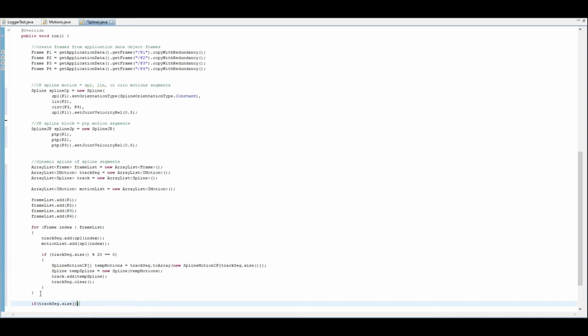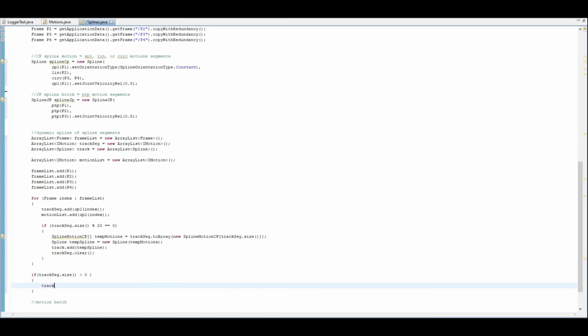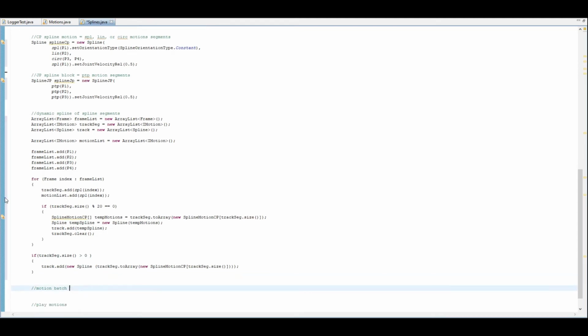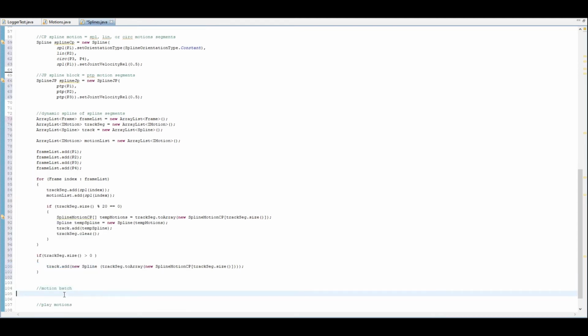And then after I iterate through all the indexes of the frame list, I'll jump out of that for loop. And if I have anything left in the track segment, meaning I added something to the track segment and it didn't fulfill my 20 frame segment, then I want to add that to the end of my track. So if I had 6 or 10 or 15 SPL motions left, then I didn't get into that if statement for when my track segment is size 20, and therefore I'm going to add it to the end of the track.